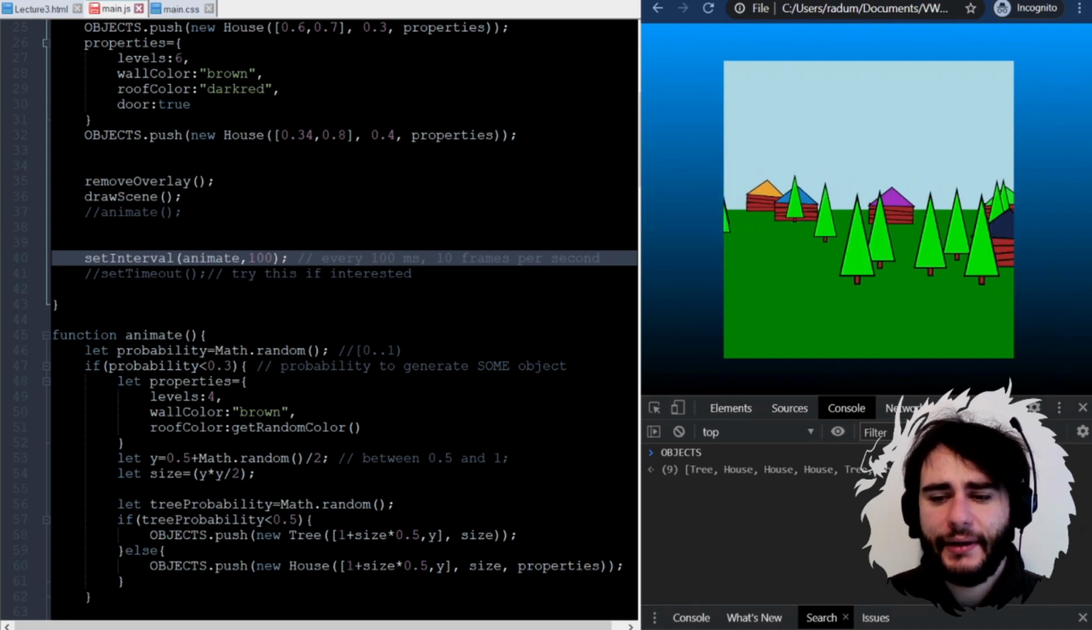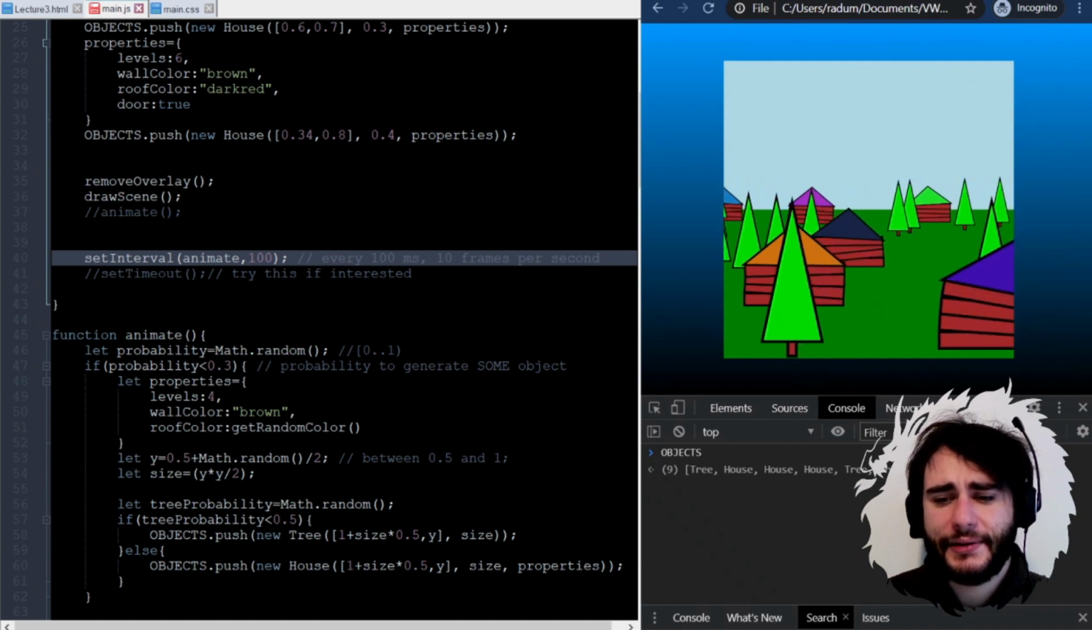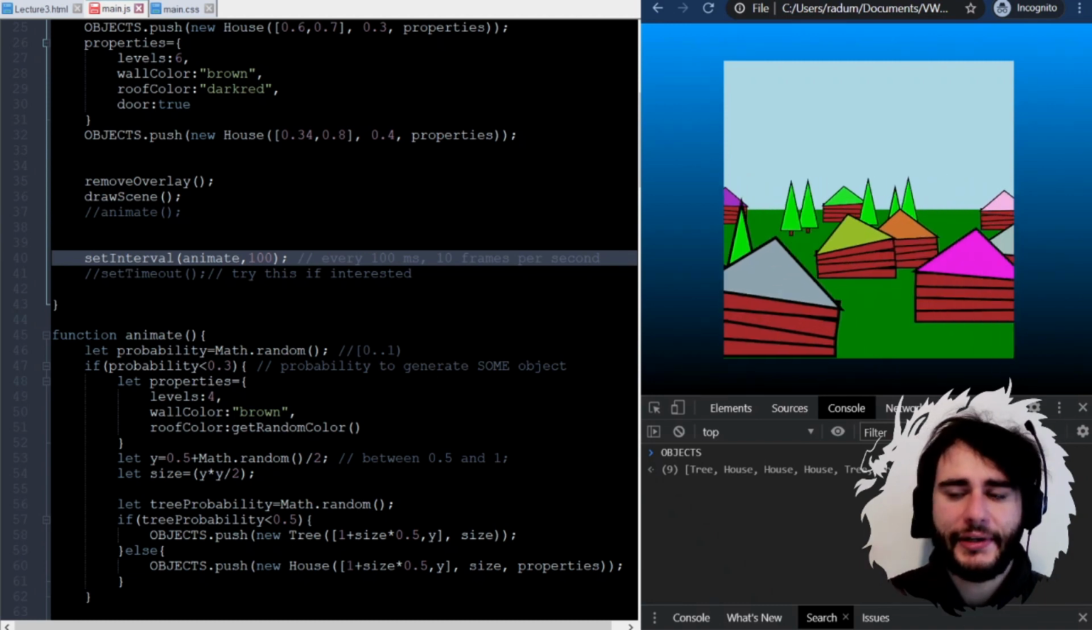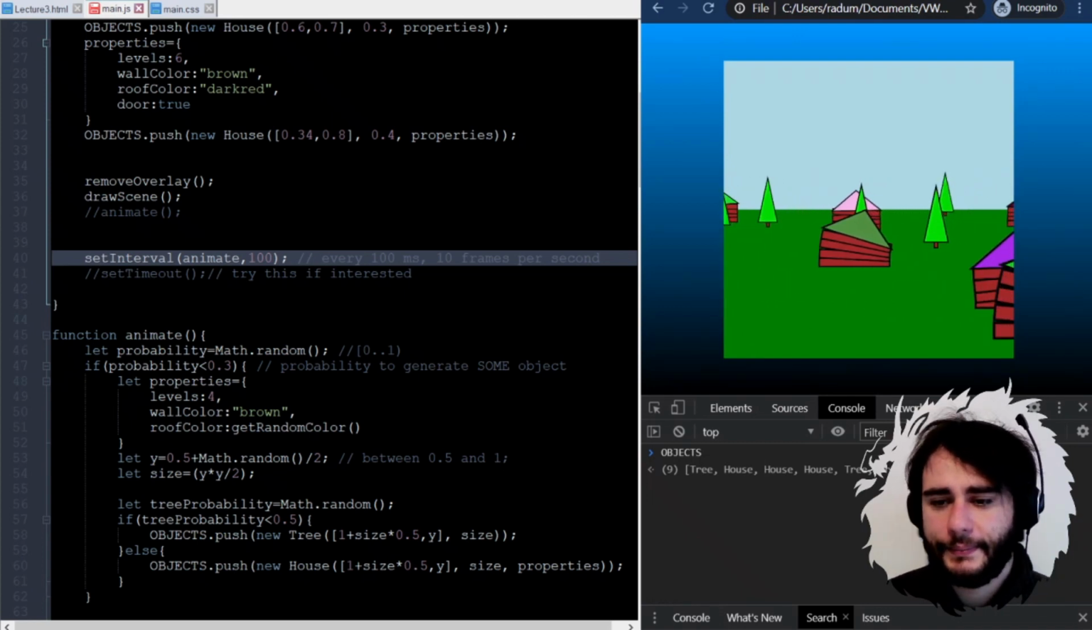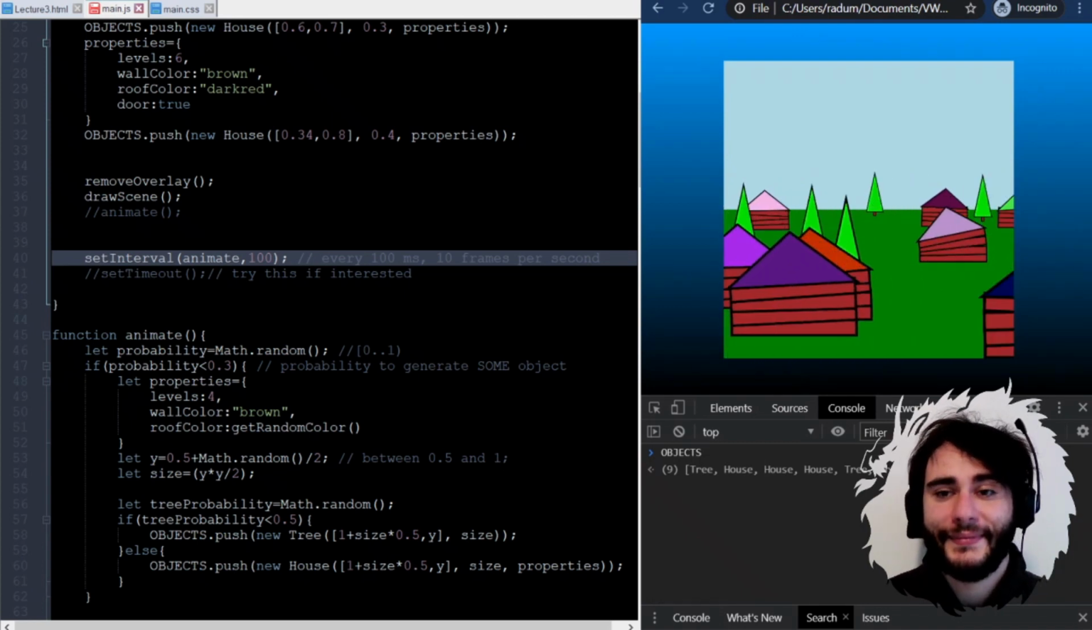Exactly. So it could be that the screen is glitching in my recording, but do try the code when I publish it, or if you code it along, then even better.